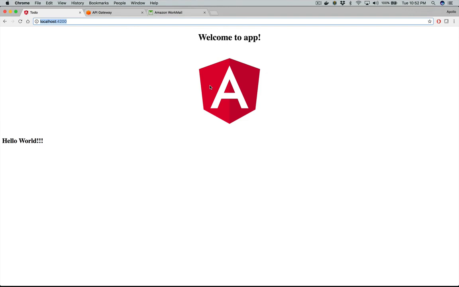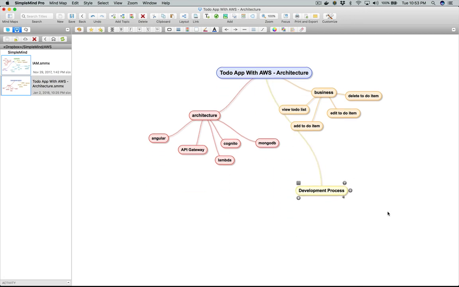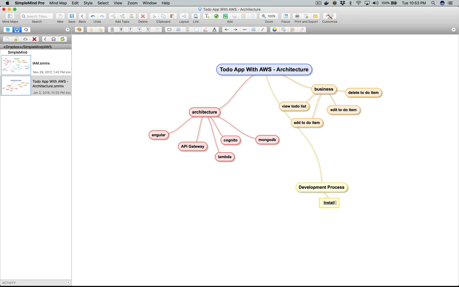So this is the first step, is just to create our Angular, and what we have to do is put in some steps here, which is development process. Let's do that, and we'll put it down here. So one of the first things that we had to do was install Nodejs to get npm, which is a node package manager. And you just have to go to the Node.js site to get that.